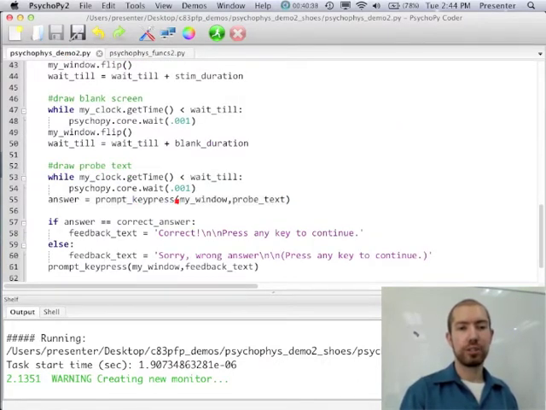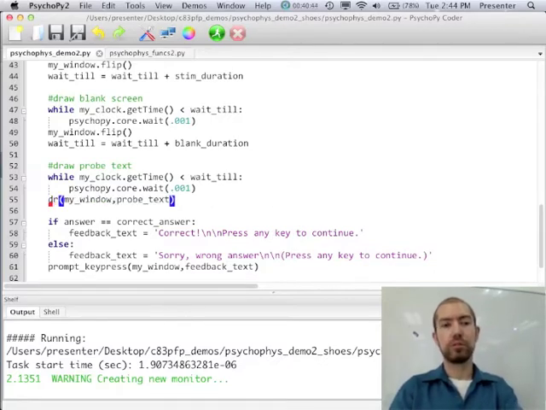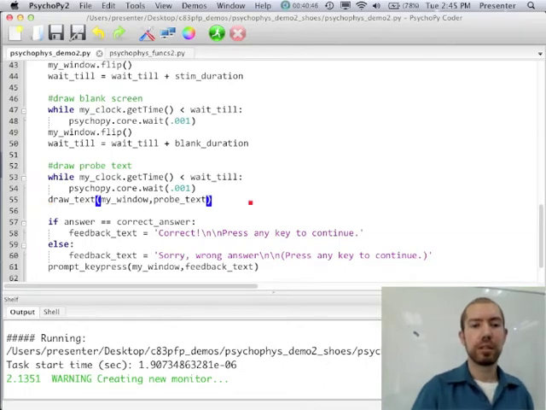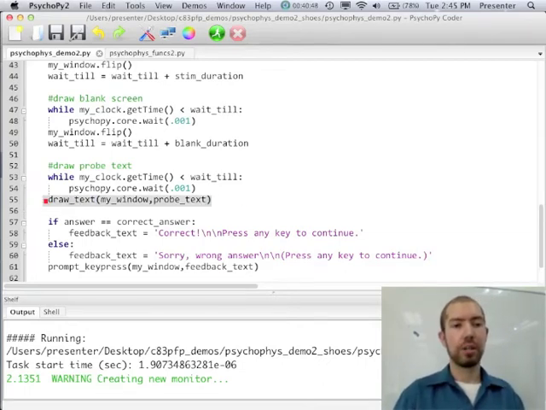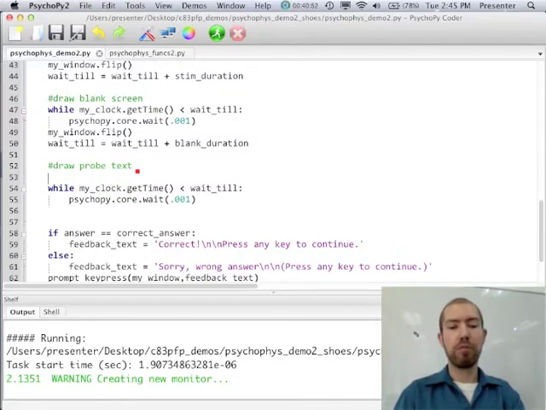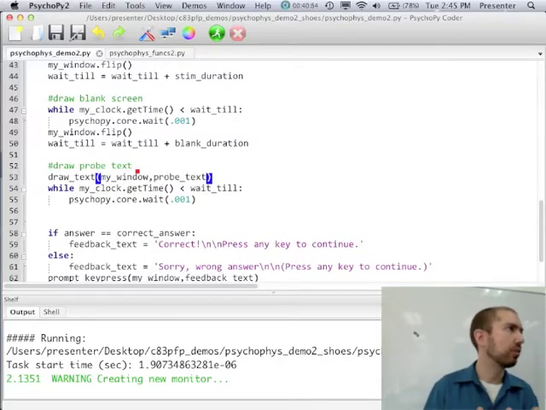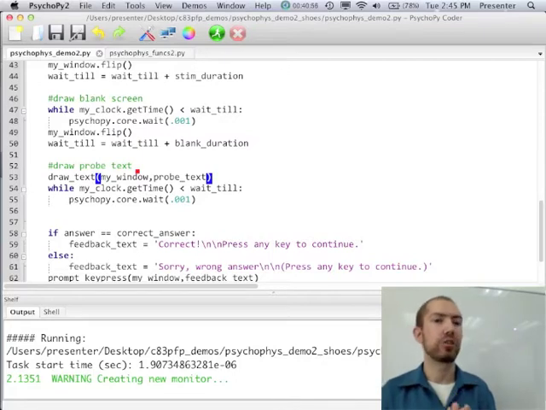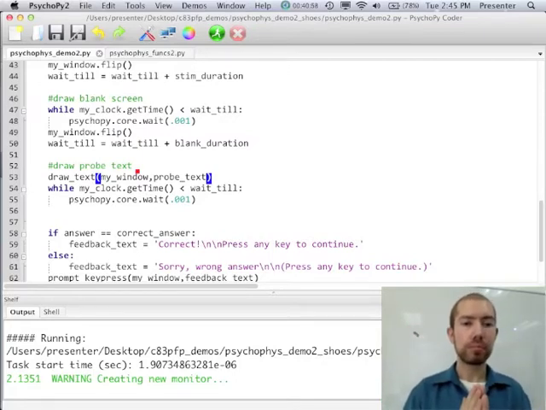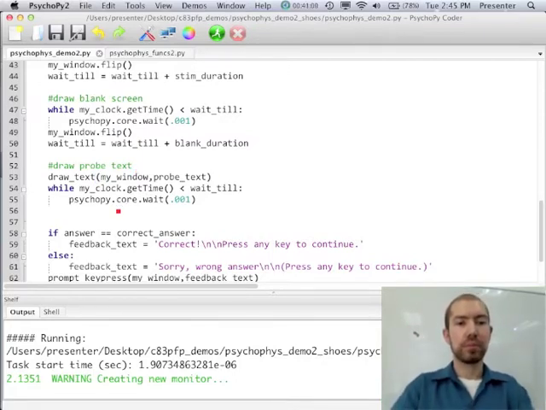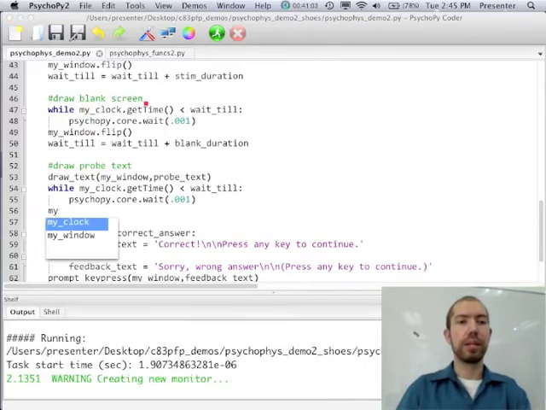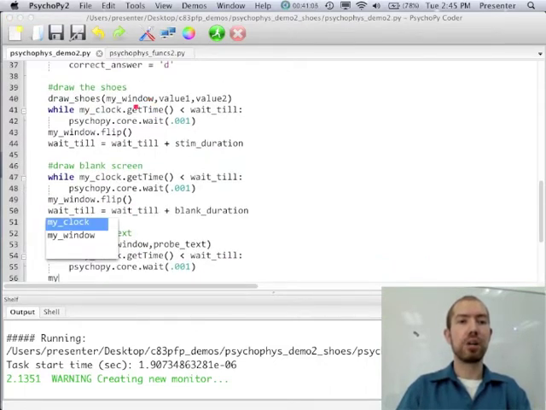So let's change this to draw text to draw the probe text. We're actually going to want to move this now before the waiting, right? Because we want to get our text all ready before it's time to actually display the probe. Then we're going to want to flip, just like we do up here. So we draw whatever you need to draw, wait, and then flip.